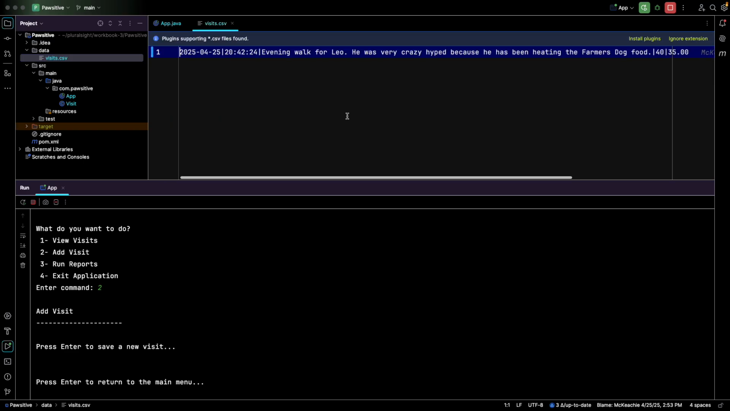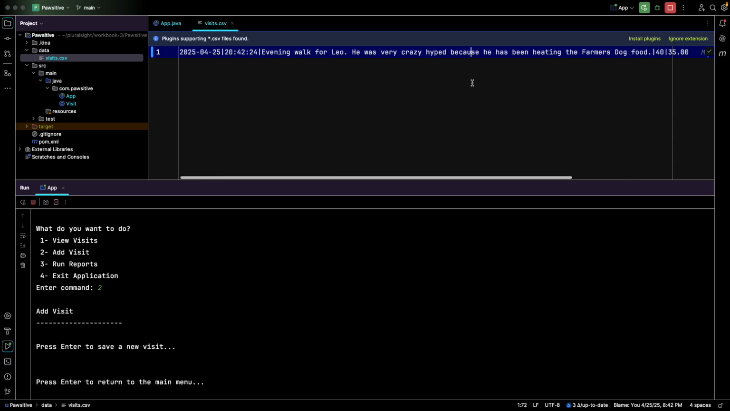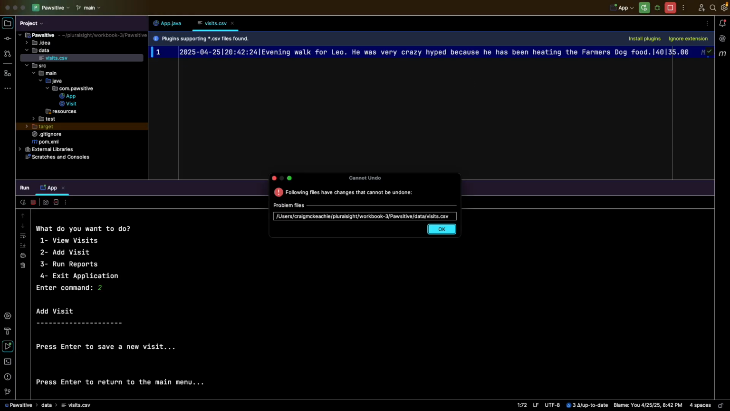Let's open CSV, visits.csv again. Okay. So it did work, but it didn't work, right? It wrote the row there, but it also overwrote all the other content there, and I want to append. So I need to be careful.